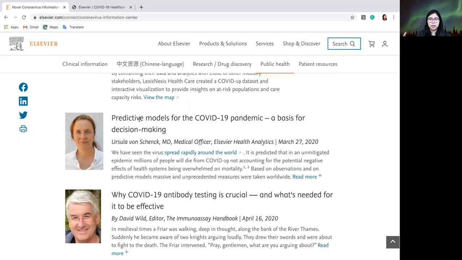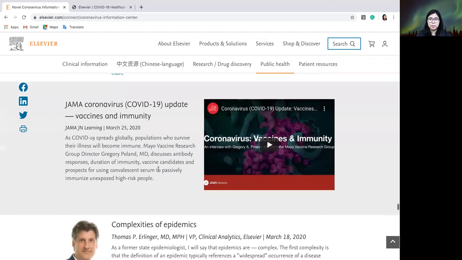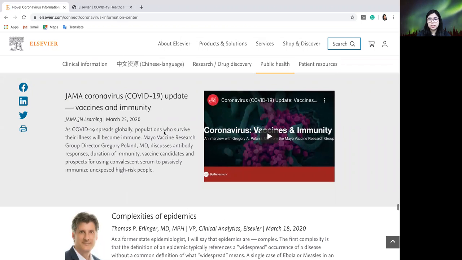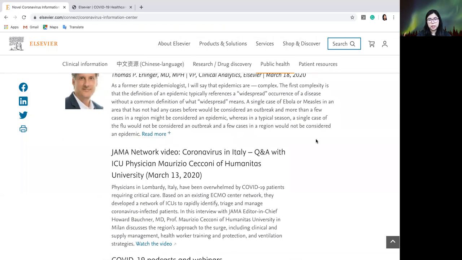There are also some interesting op-ed and opinion articles that are linked on the website here as well as the most recent information from JAMA, which is a very well-respected medical journal and medical information resource.